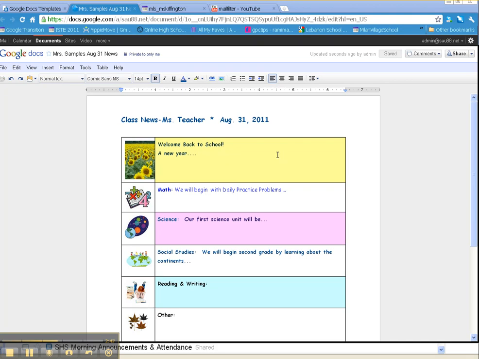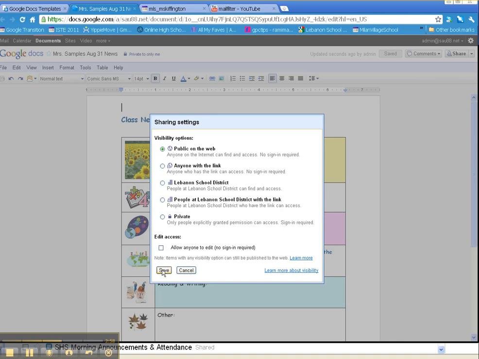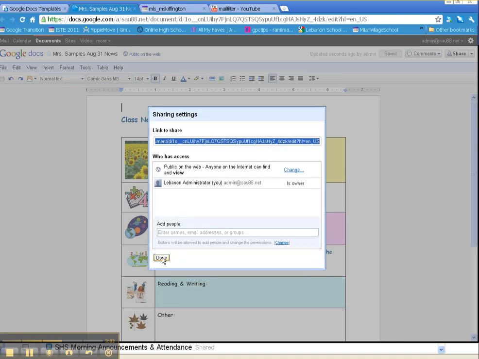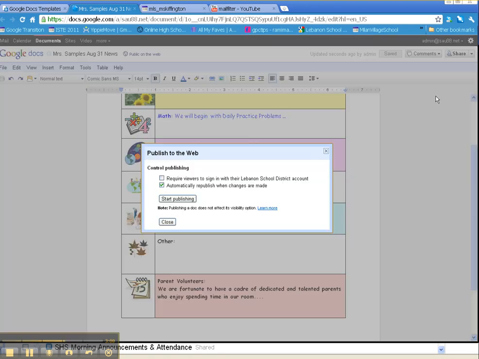So what you need to do first is click on Share and choose Share. By default, it's private, only to you, so you click on Change and make it public on the web. Click Save. Click Done. Now you need to publish it to the web, so you click on Share and choose Publish to the web.